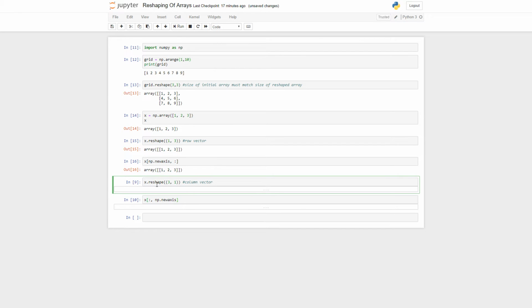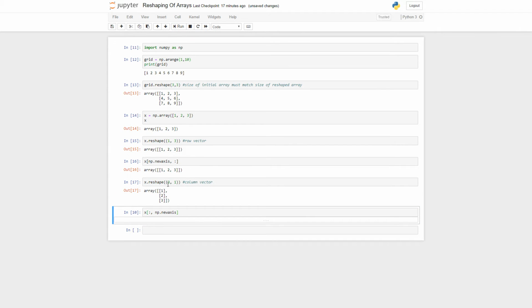Next, we're going to reshape it to 3 rows by 1 column, which is going to be our column vector. So 1, 2, 3 inside of an array.